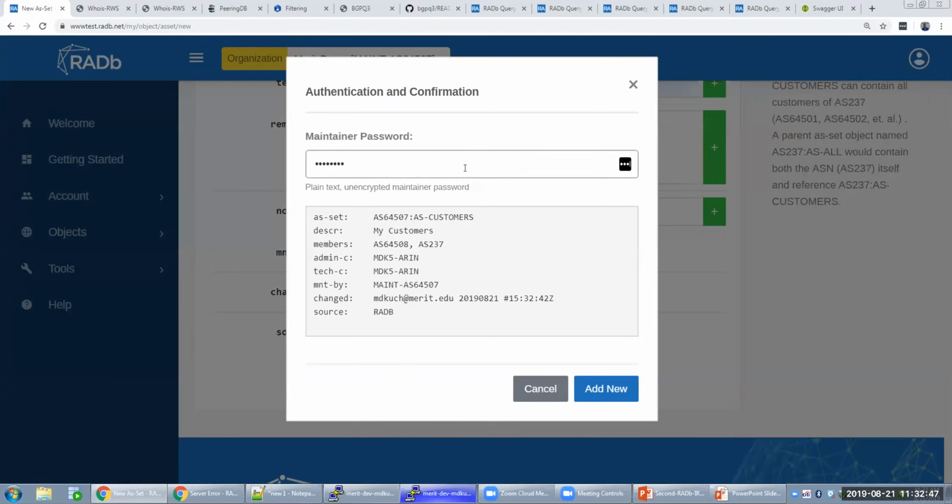Is it just a comma-separated list of AS numbers in that format? It is.